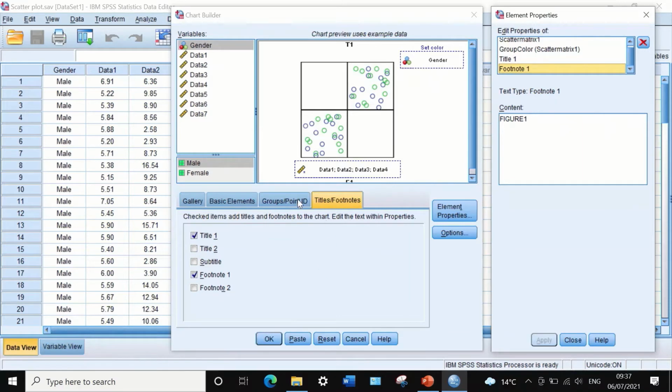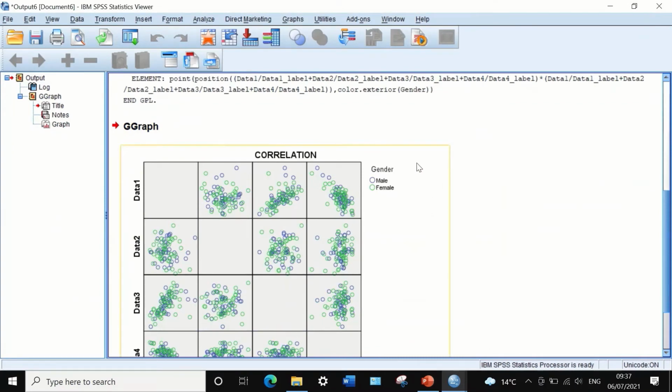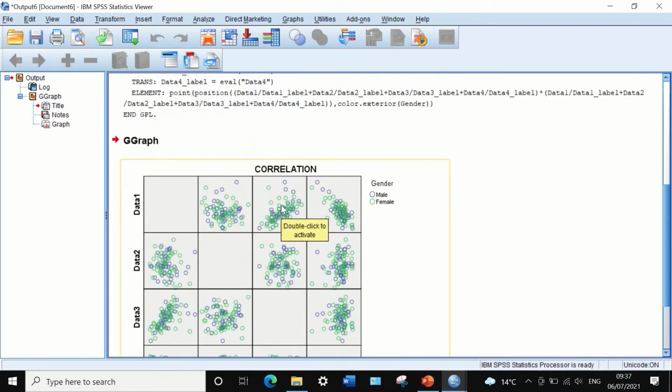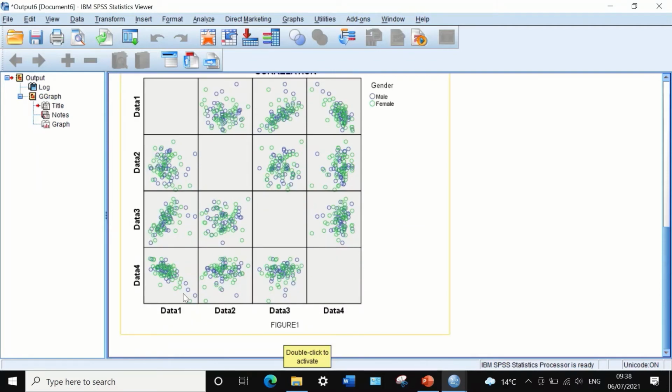If I click on OK now, I will get a matrix scatter plot with a title, correlation, footnote figure 1, legend for male and female, and a diagram that shows all the possible combinations between all the 4 variables and the relationship between these variables. If we look at data 1 and data 2, we can see there is no relationship. Data 1 and data 3, there is a positive increasing relationship. Data 1 and 4, negative decreasing relationship. So this diagram shows and allows examining the relationship of multiple variables and multiple combinations of variables.